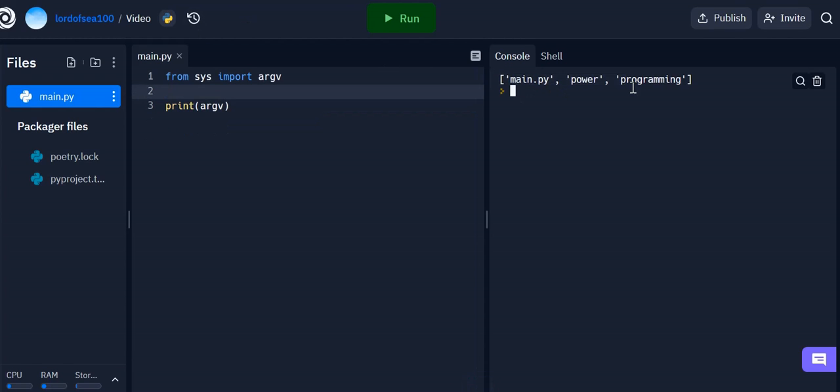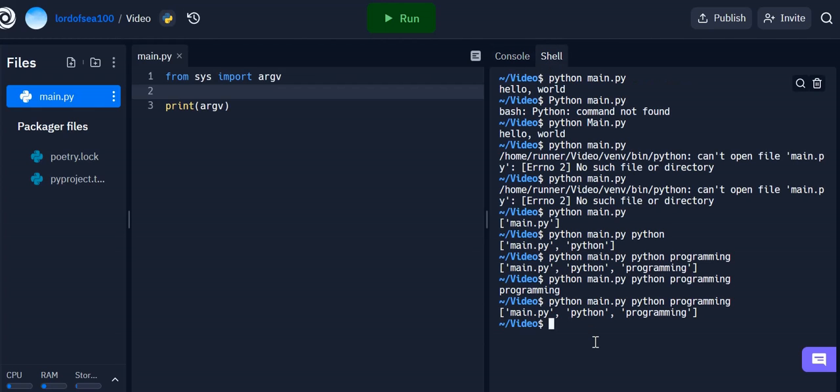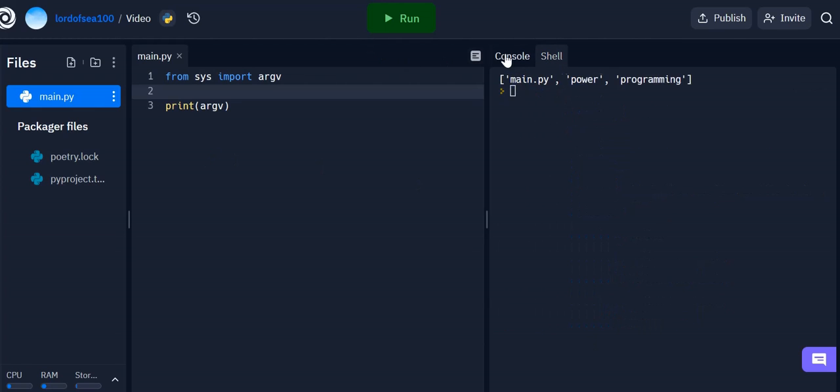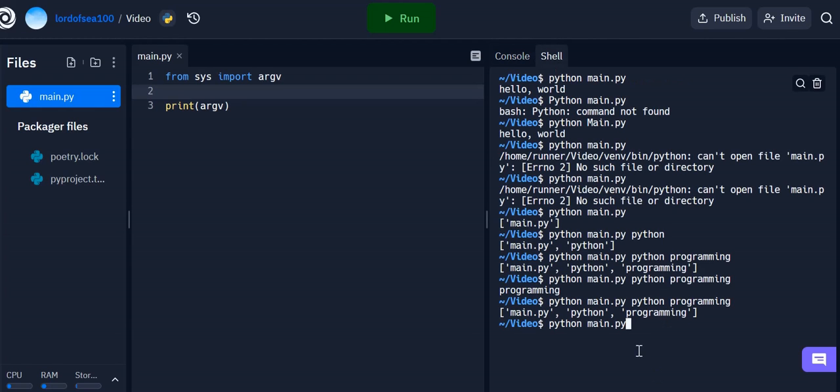If I wanted to do main.py power programming, what I need to simply do is retype it. So what I had first is main.py power programming. So power, given this first, name the file as the first command argument, and then give a space, power, give a space, programming. And recall that command line arguments are separated by spaces. Now if I rerun it, we should see we have this list, main.py power programming. So that's basically how command line arguments work.